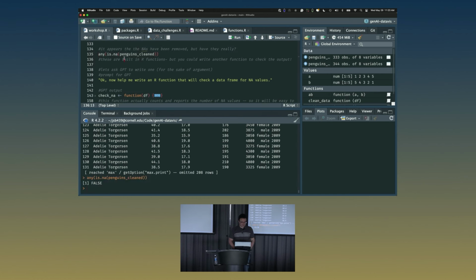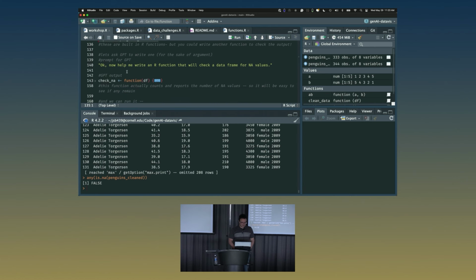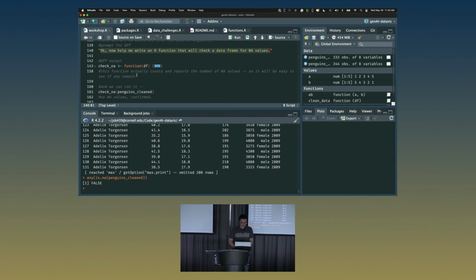Let's say you didn't know this. Let's say you were using R and you didn't know about these functions that are built into R. You say, okay, go back to ChatGPT and say, okay, now help me write an R function to check the data frame for NA values. This will check to see that the other function actually did what you thought it was going to do. So this is kind of like testing the output.